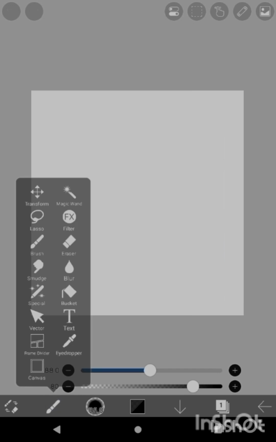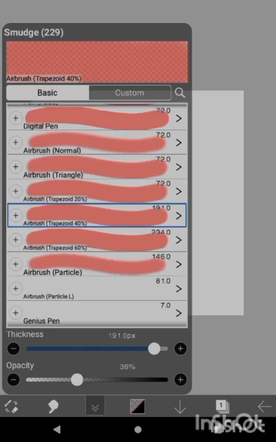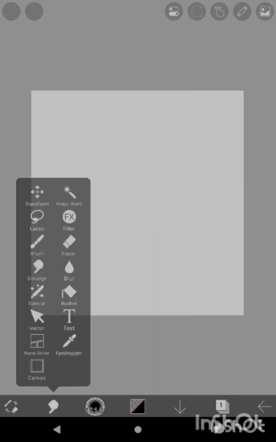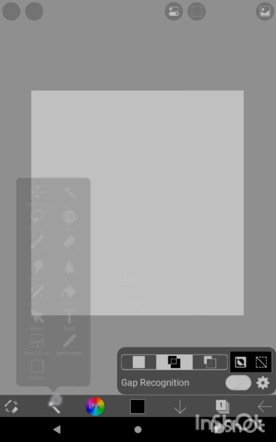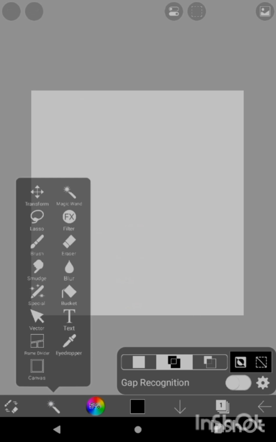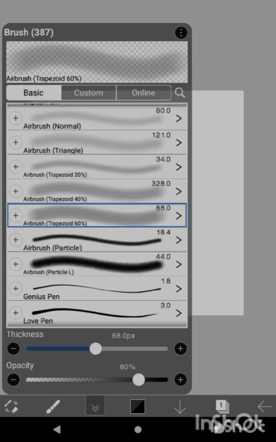So here is the canvas. You can use your two fingers to zoom in or zoom out from the canvas. This is the brush icon. From here you can change the different kinds of brushes: the eraser, fill, the smudge brush, the lasso brush, and the magic wand. I'm not going into detail with all these things, but basically you just need the brush and the smudge ones. That is something I use most.